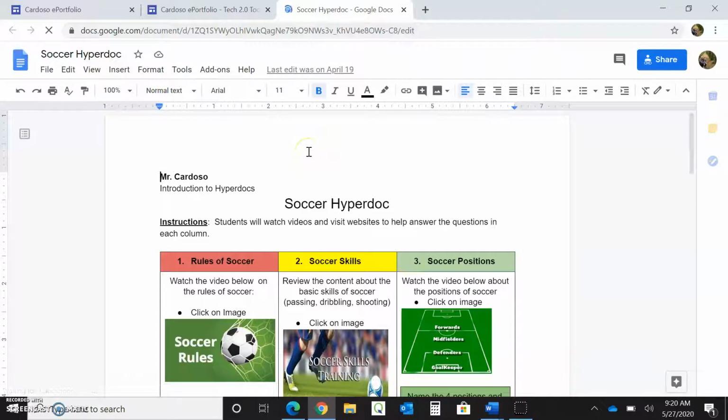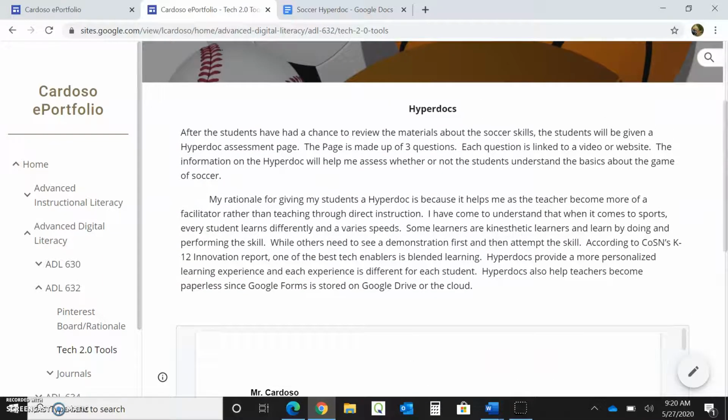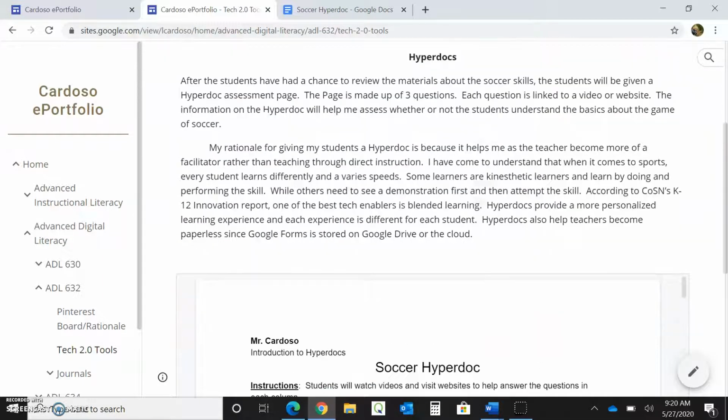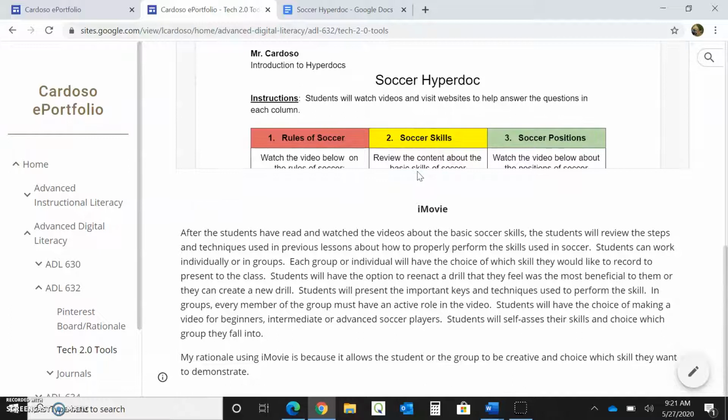And the students are asked questions, and they can click on the video, and it'll take them to another page that will show them the video so they can answer the questions as well. It's very user-friendly and easy to create. I've actually used HyperDocs in one of my assignments for my distance learning class, and the students really enjoyed it.